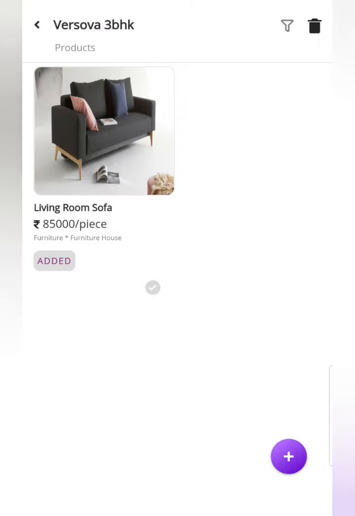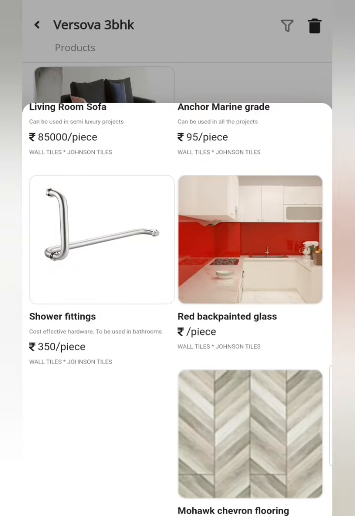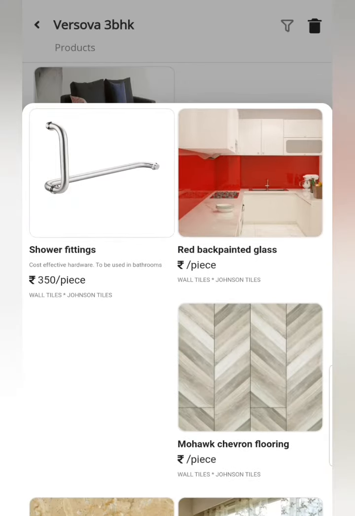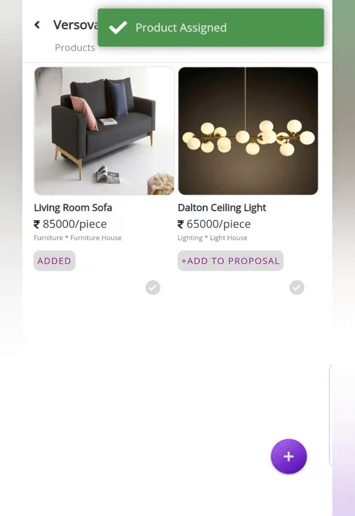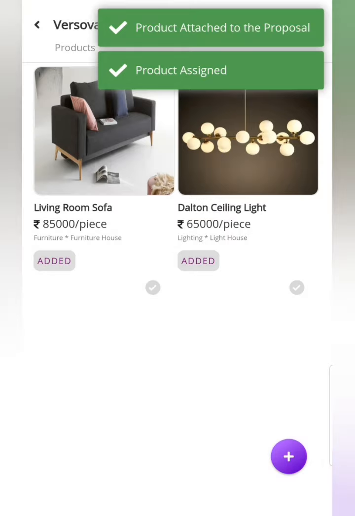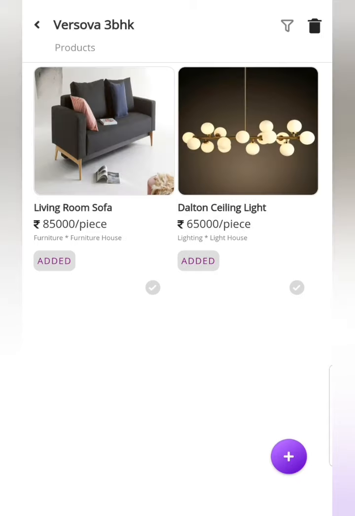We can click on this plus purple button, and we can shortlist more images if you would like. So for example, I'd like to attach the Dalton ceiling light as well, and I click on the add to proposal button, and it will be attached to the proposal. Now similar to reference images, we also have this product section, clicking on which all the shortlisted products will show up. So while working on a project, we will be able to shortlist our products in this section.